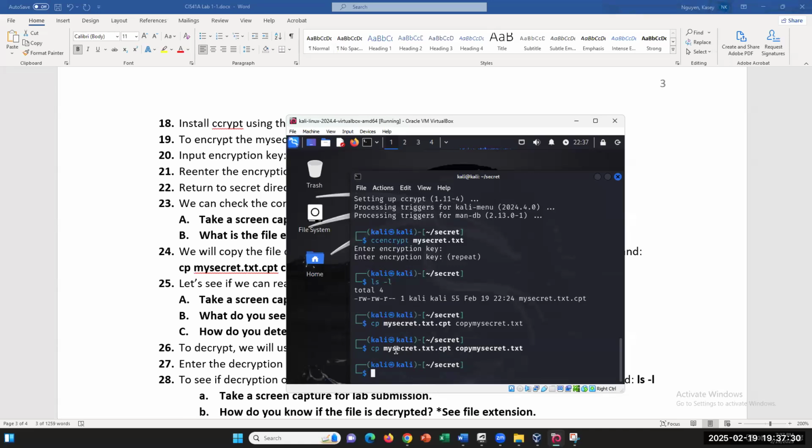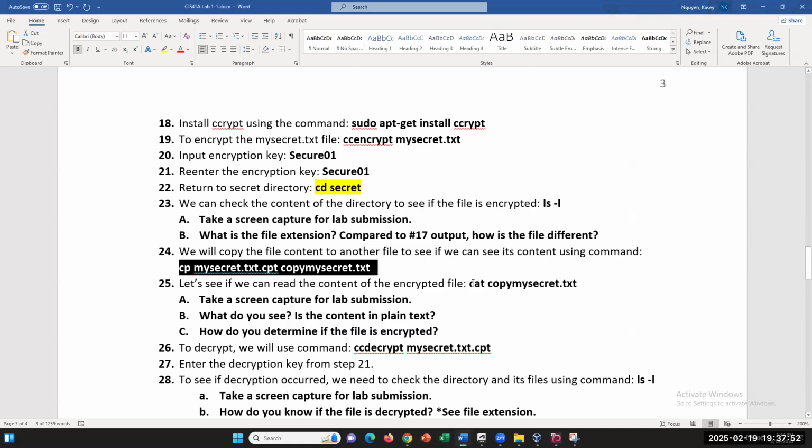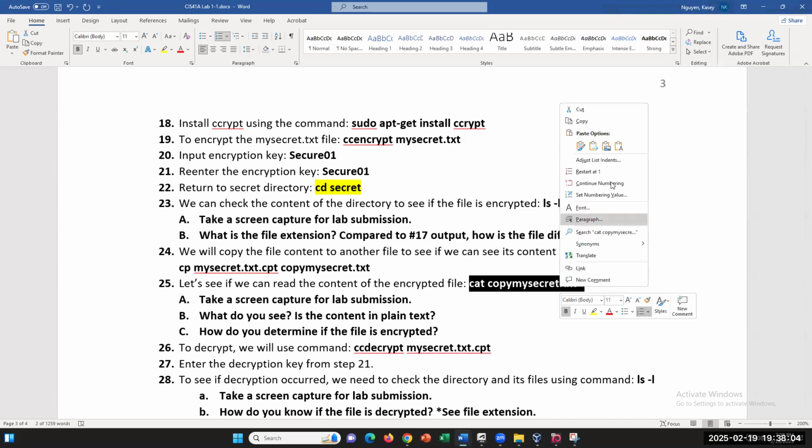So what I did was I created a copy of my encrypted file, and I named it copy my secret.txt. Basically I duplicated the encrypted file and then renamed it copy my secret.txt. Now we're going to see if we can access it. Remember, encryption only works if you cannot see plain text, right? So cat is going to allow us to read the copied file.